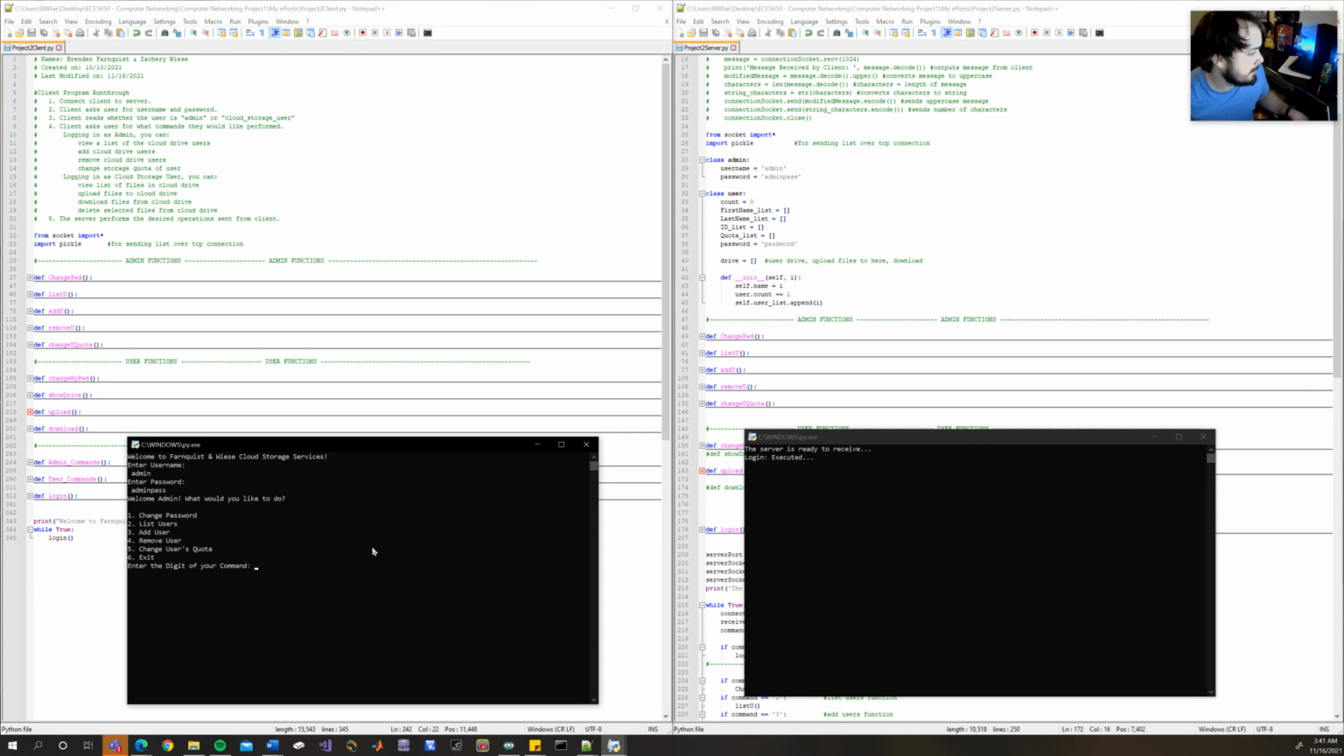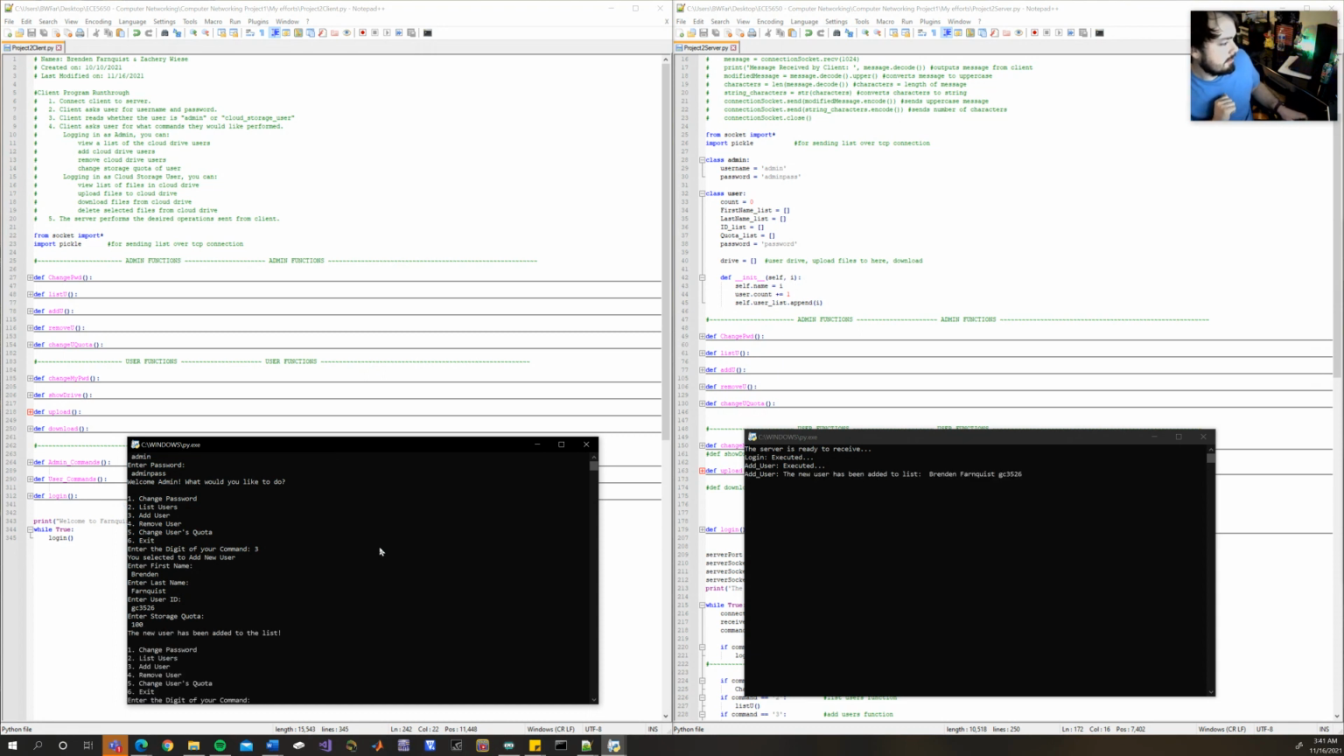First we're going to start off by adding a user. First name, I'm going to enter my information here. And my storage quota is going to be 50. No, it's going to be 100. The new user has been added to the list. And you can see over here, add user, the new user has been added to the list. And here's the information here.